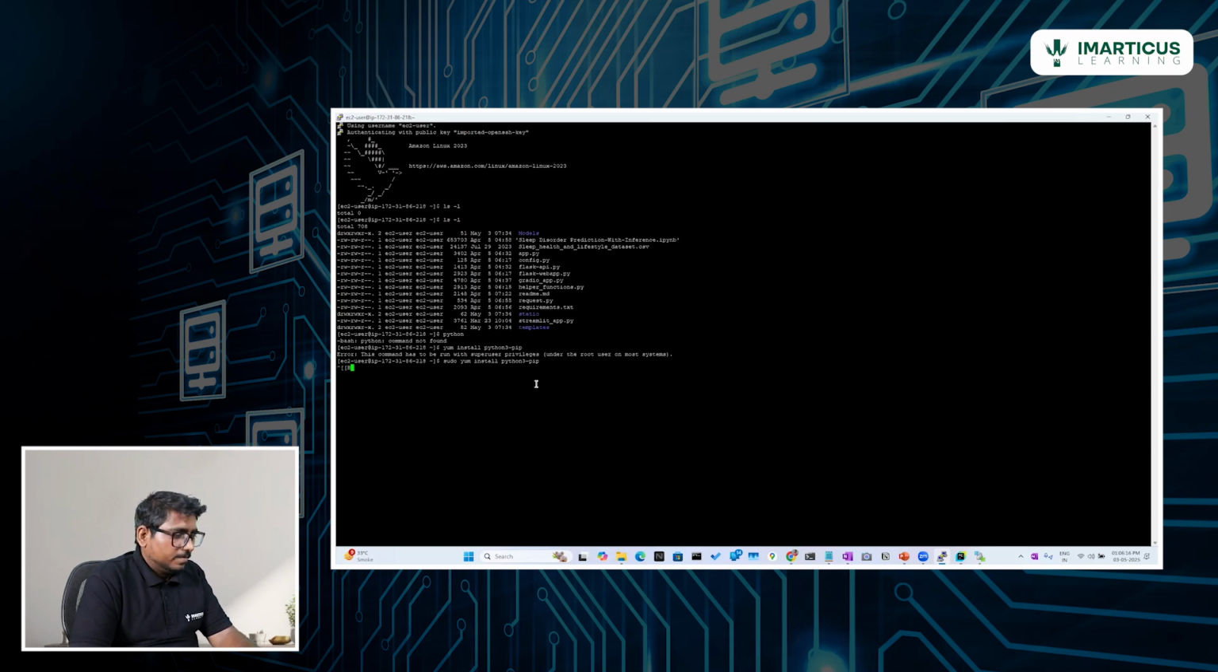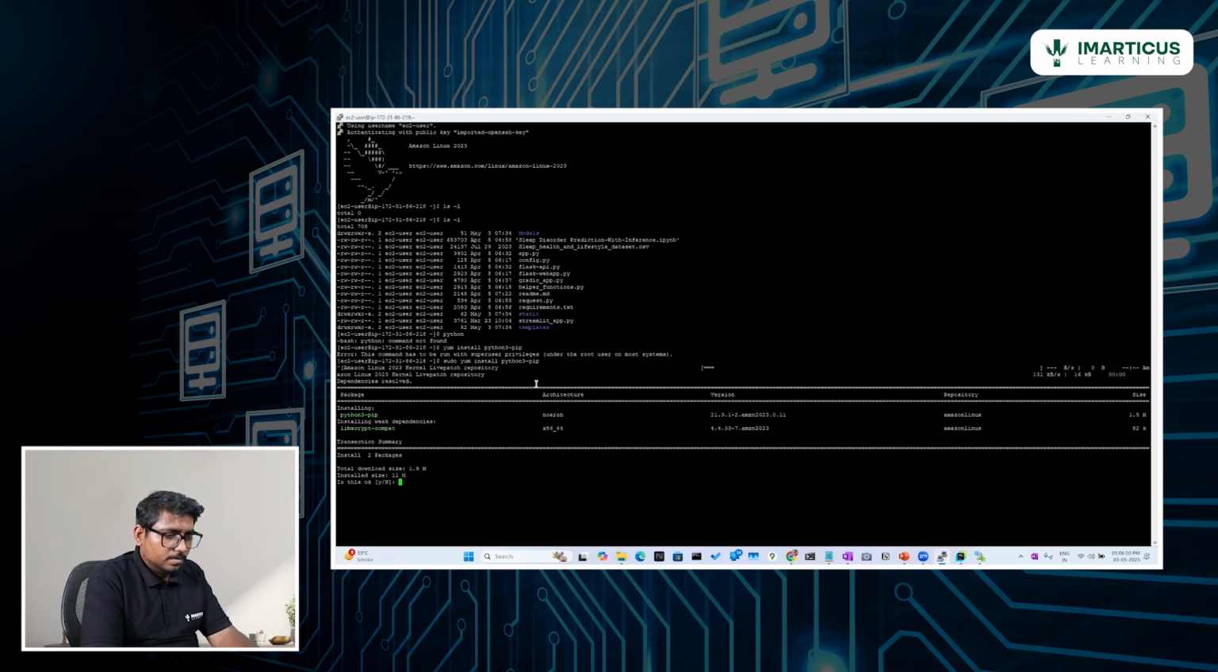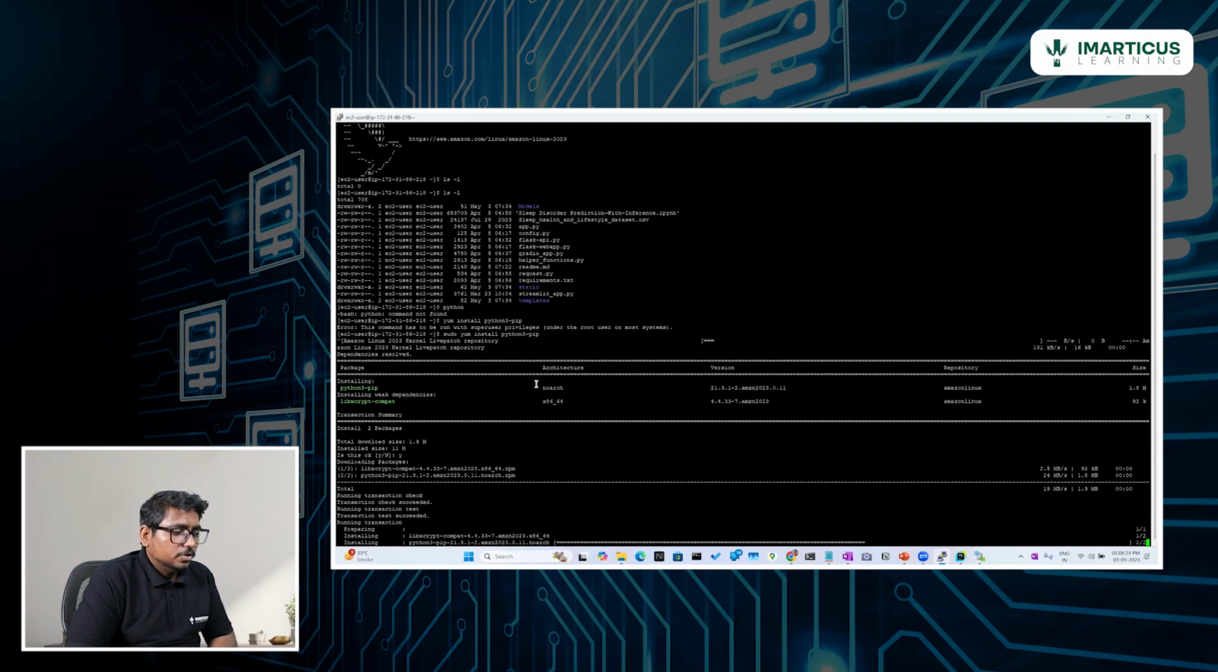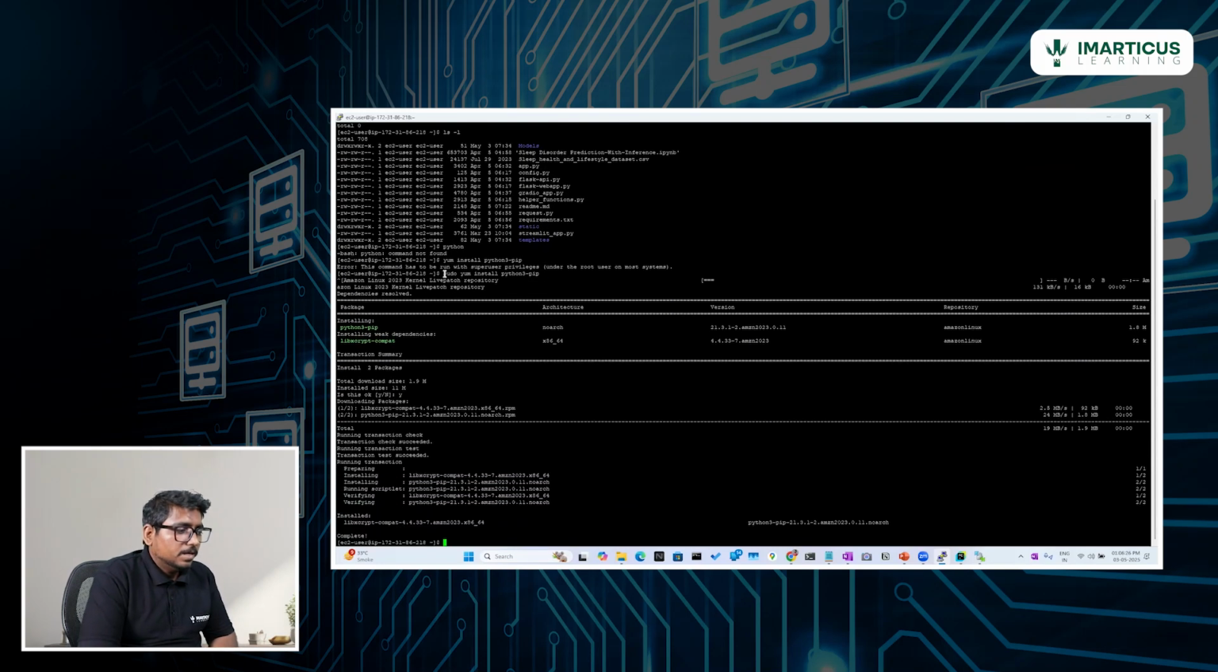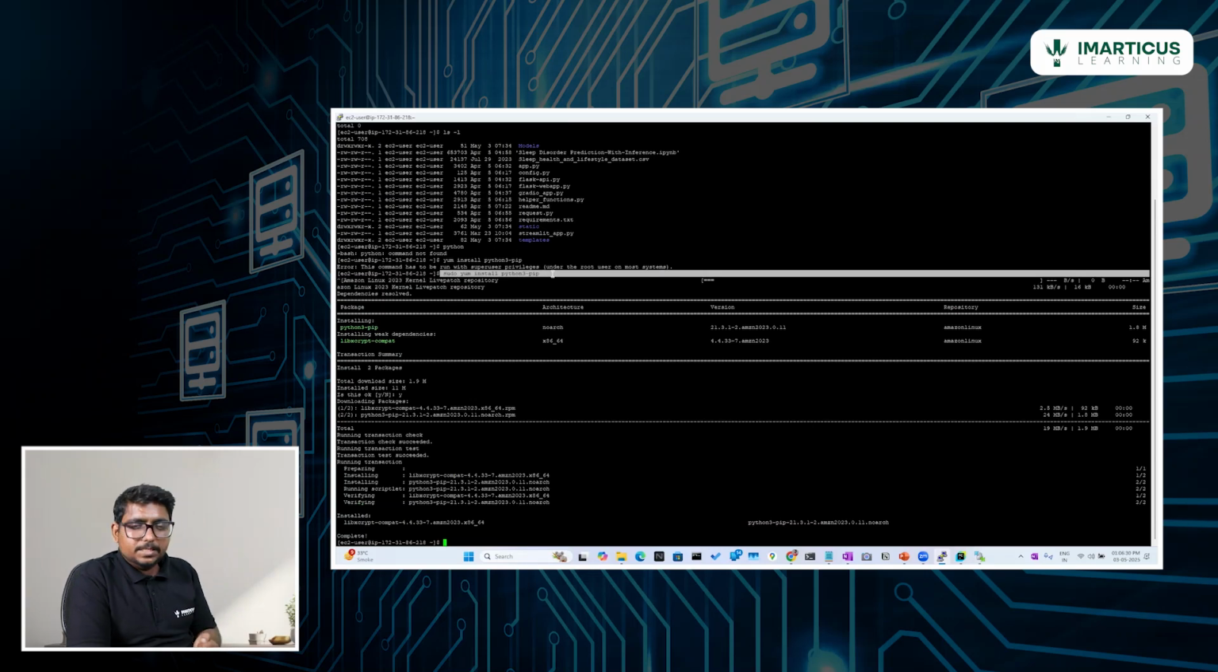So let's wait for a couple of minutes. Now press Y and enter. So right now what I did is, using this particular command, I'm trying to install Python 3 and pip on this VM so that we can run the Python code, because when we started this virtual machine, it was a new and blank machine. There is no dependency installed on this machine.